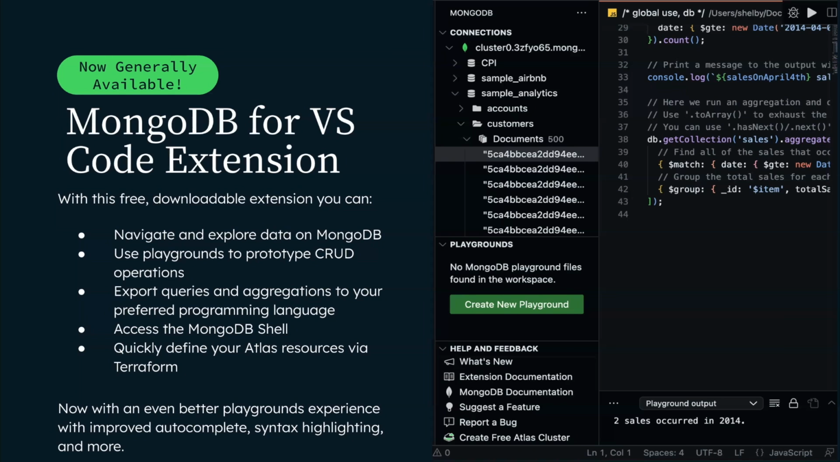Along with the transition to GA, we will release new capabilities in the extension, namely autocomplete from the MongoDB query API and improvements to playground features to make them true JavaScript playgrounds. With the MongoDB VS Code extension now GA, it is easier than ever to build applications and work with your data in MongoDB right from the VS Code environment you already know and love.